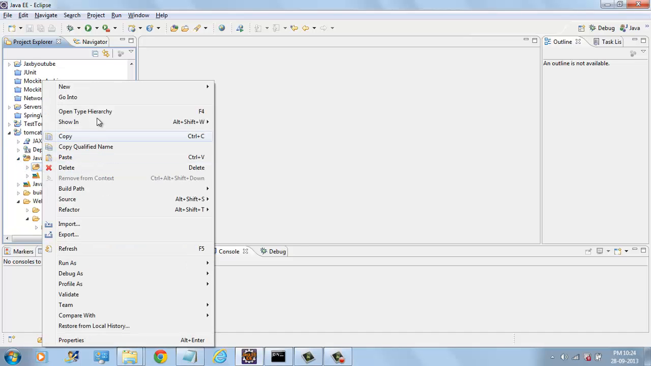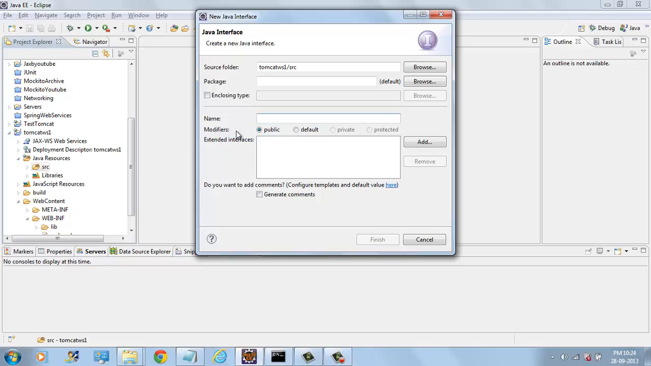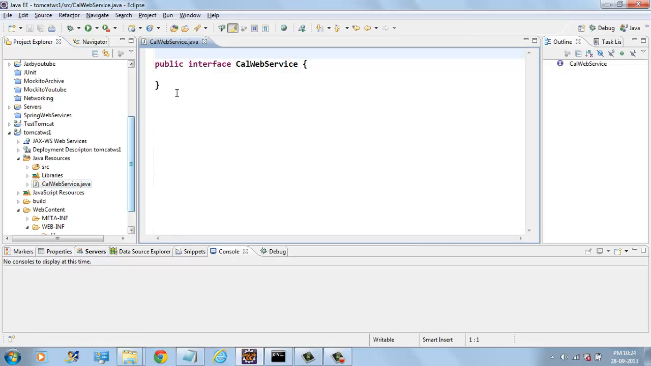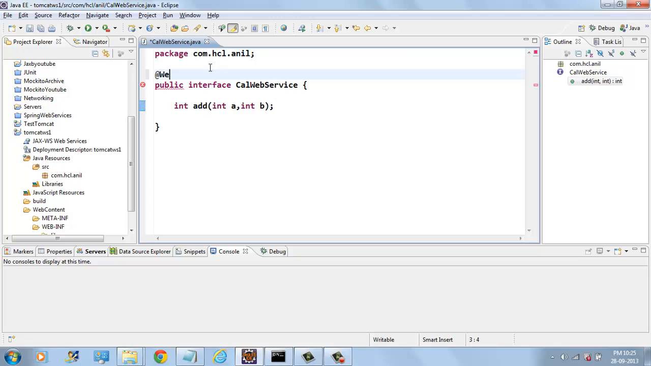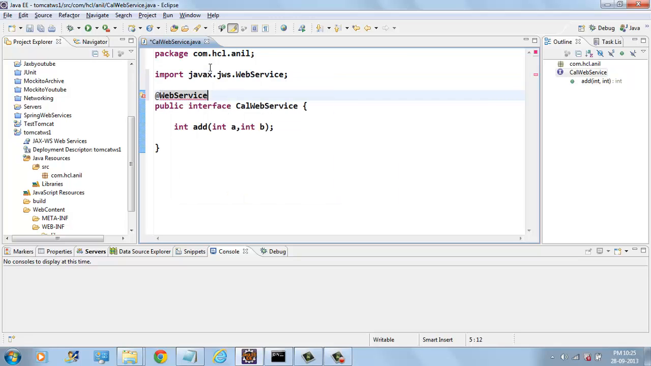So go to source and create an interface called CalWebService. We'll give the package com.hcl.anil and move it to this package. This contains only one method called add. It takes 2 parameters and returns 1 parameter. And here we have to annotate it with the WebService annotation.